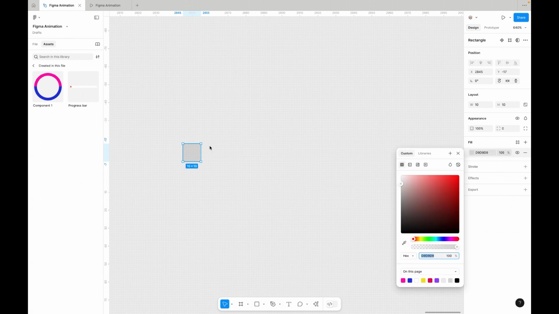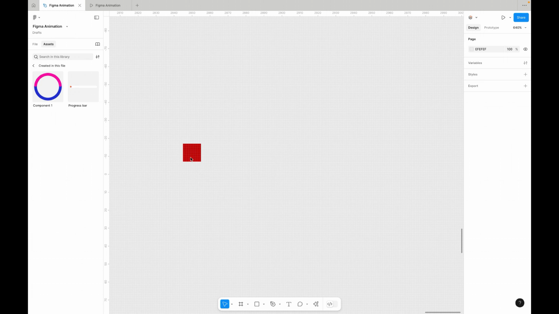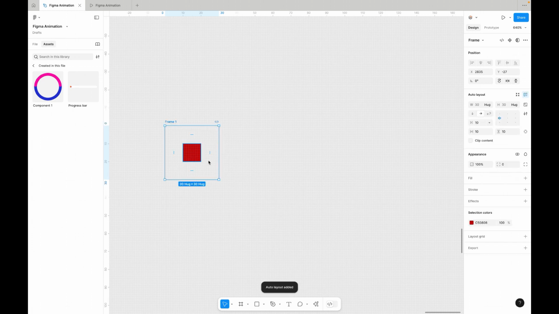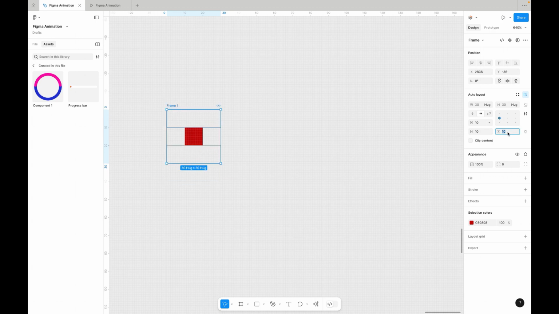Perfect. Now we're gonna add background color to this rectangle. Let's take this red color right now, and now we're gonna add auto layout to this rectangle. We'll press Shift A to add the auto layout to this rectangle. Let's fix the padding at 2 pixel from top and bottom and 2 pixel from left and right.